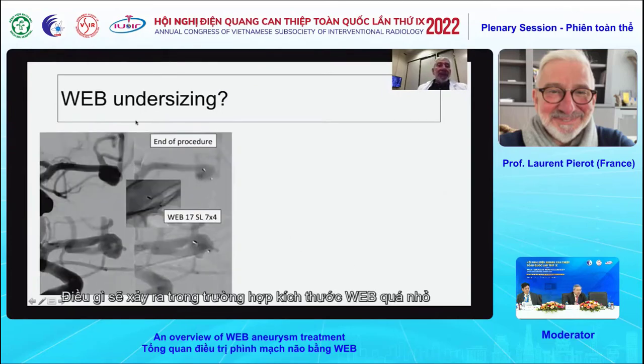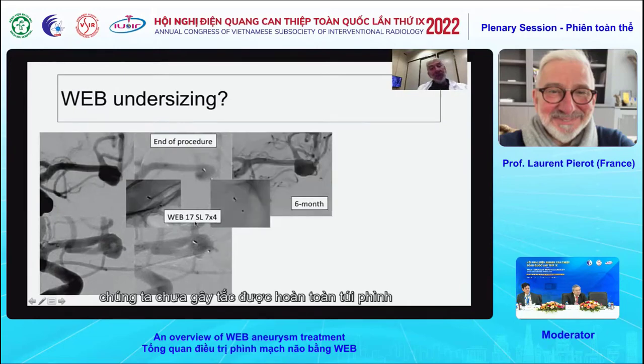What will happen in case of web undersizing? Either you will have no cure of the aneurysm, like in that case, you see placement of the small web, you see the proximal marker is not in the bifurcation. So it's a mistake that I have made. What we have at 6 months, we have still the complete opacification of the aneurysm sac.